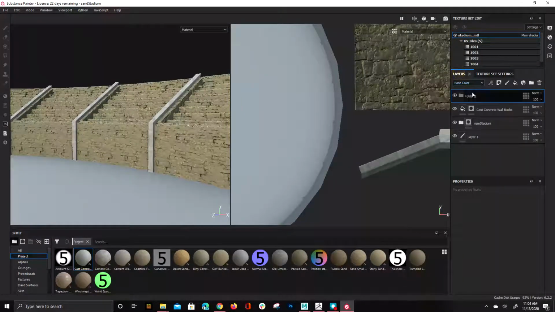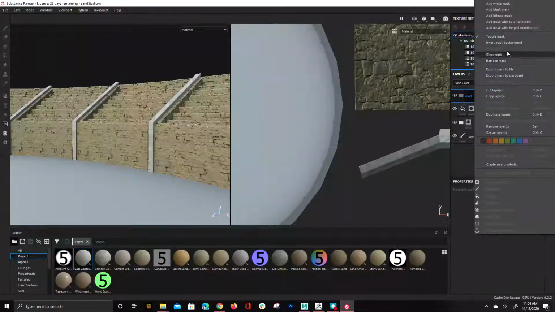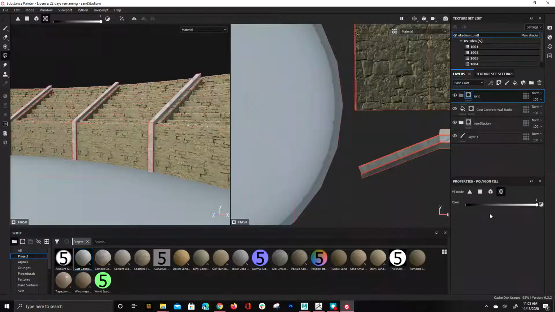All right, so we got our new folder. We're going to call this new folder sand. And I'm going to create a mask for this one already because I know I'm going to need one. So create a black mask. We're on the right setting. And let me just make sure I'm selecting this guy. Okay, there we go. So that's done.